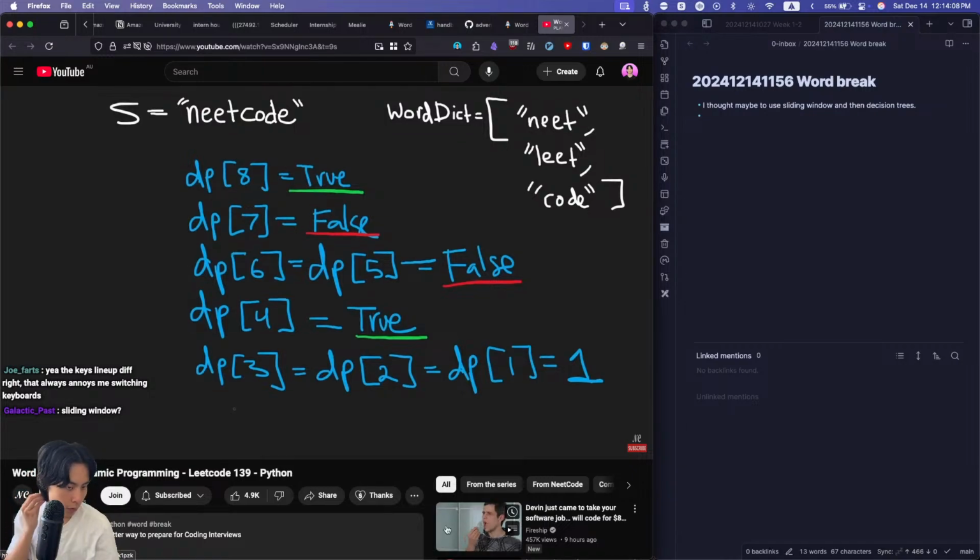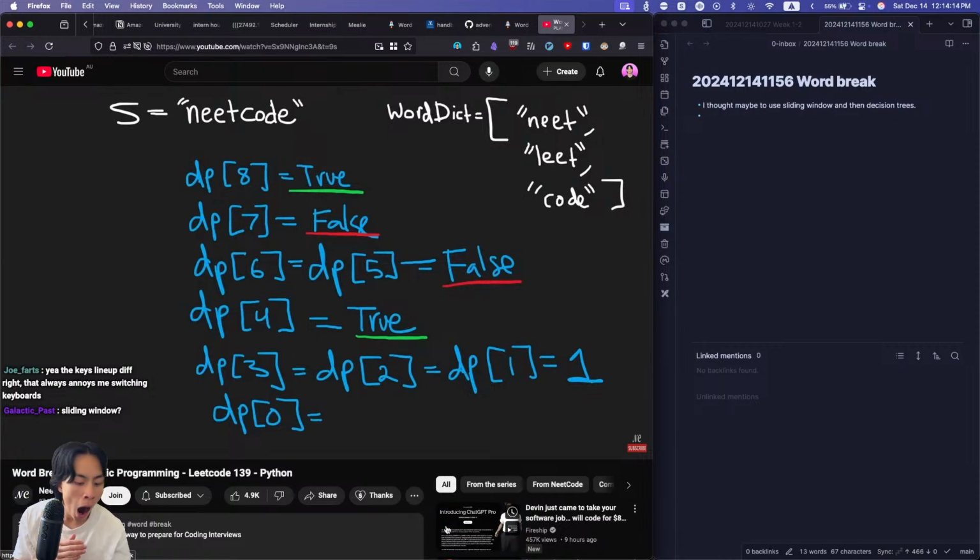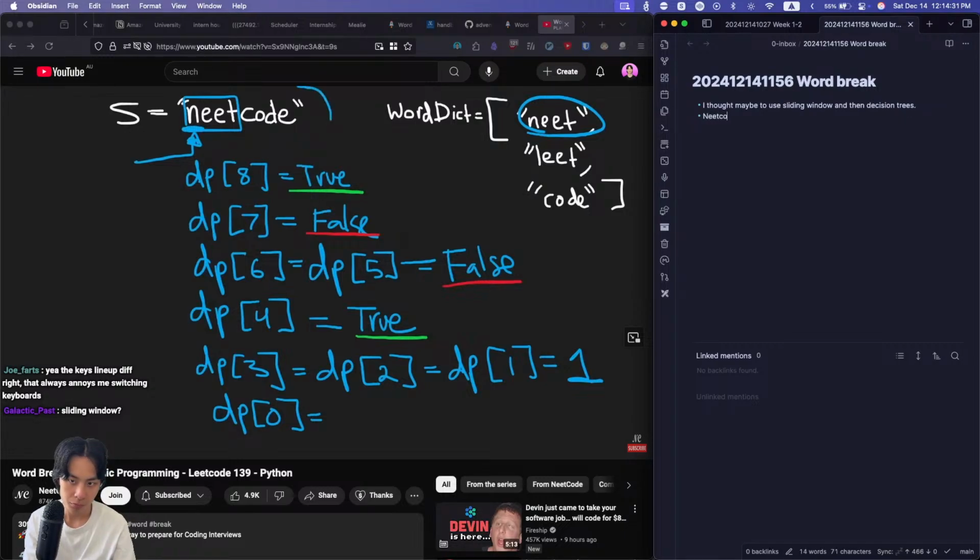Now we're finally at the result that we were looking for, dp of 0. Is dp of 0 going to be true? Well, let's take a look. So we're starting at the first character in the string. Good. Can we match any of the strings? We can't match leet, we can't match code, but neat does match this portion of the string starting at index 0. So then the question becomes, can we break the entire string starting at index 0?